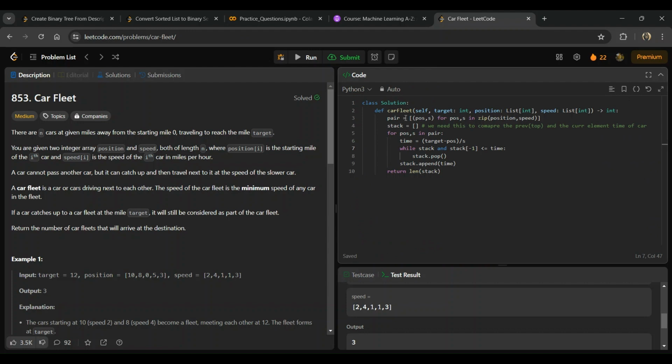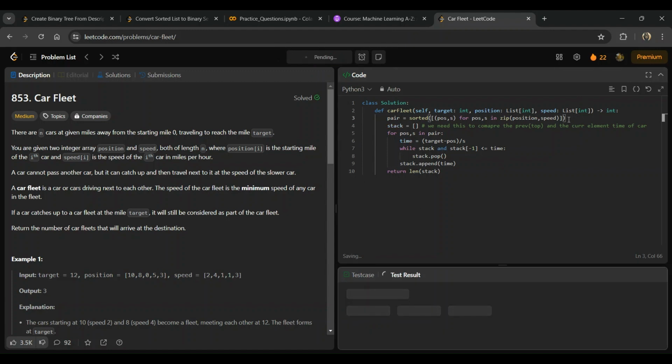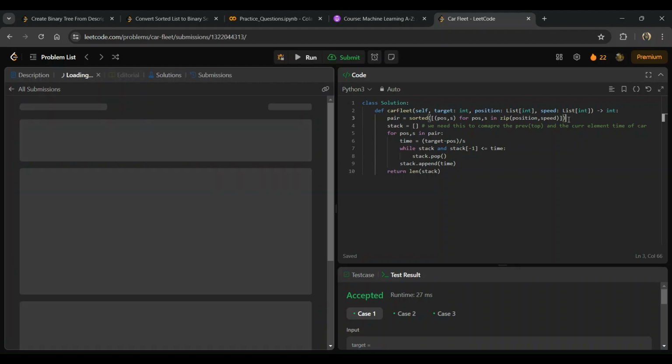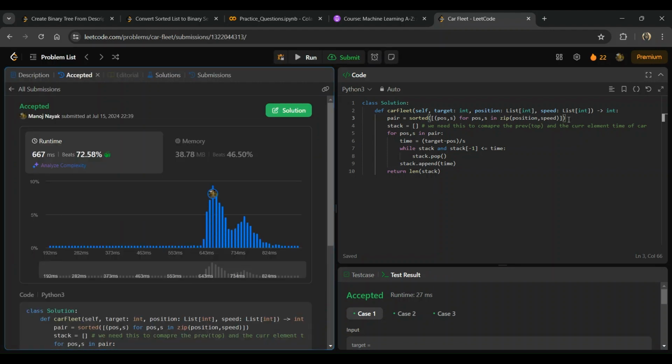We just need to sort it, because we are comparing from the first element. We are comparing from the 10th element, then the 8th element, then the 5th element, then the 3rd element, then the zeroth element. So for that, we need a sorted array. So we need to sort it initially. Let's run it. Yeah, accepted, 72 percent.